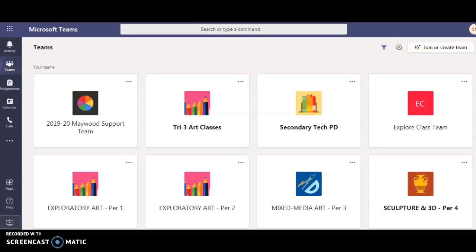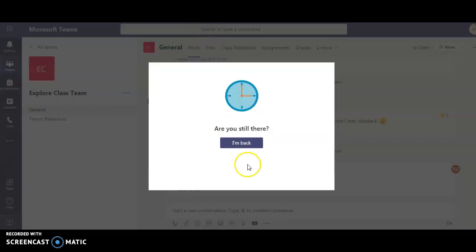I've gotten a couple of emails over the last week confused about how to upload assignments using Teams. Some of you are just emailing me pictures, and I just wanted to do a quick overview of how you can submit stuff into actual assignments that have been posted into Teams.